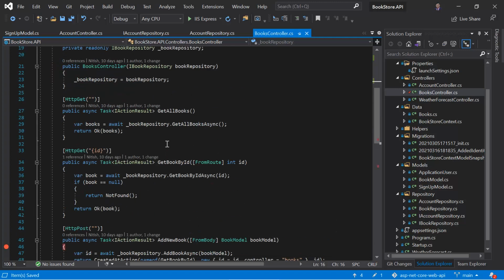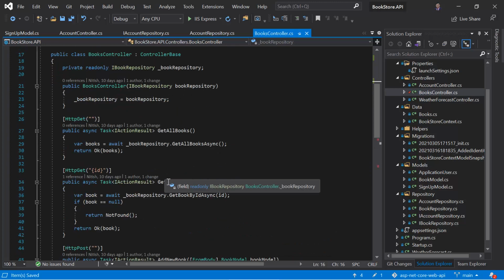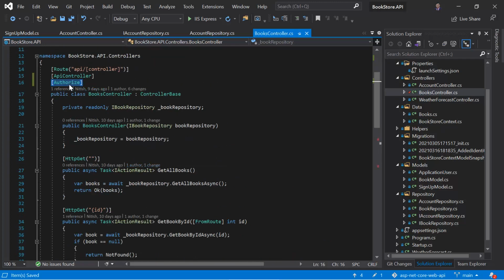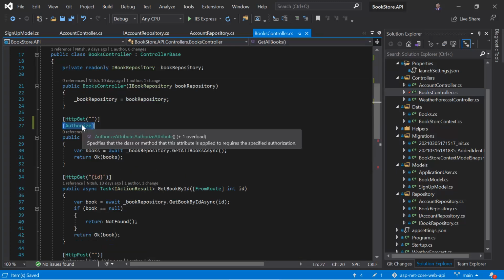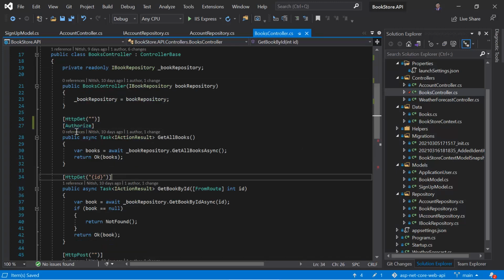Now let's say we have 4 to 5 action methods in this books controller, and among all of them I want to secure only one. Then instead of using the Authorize attribute at the controller level, I can use it simply at the action method level, like this. You can also use this Authorize attribute at all the action methods.